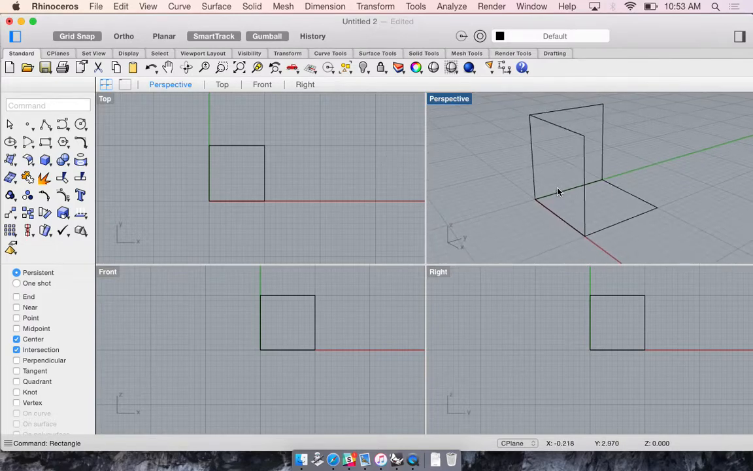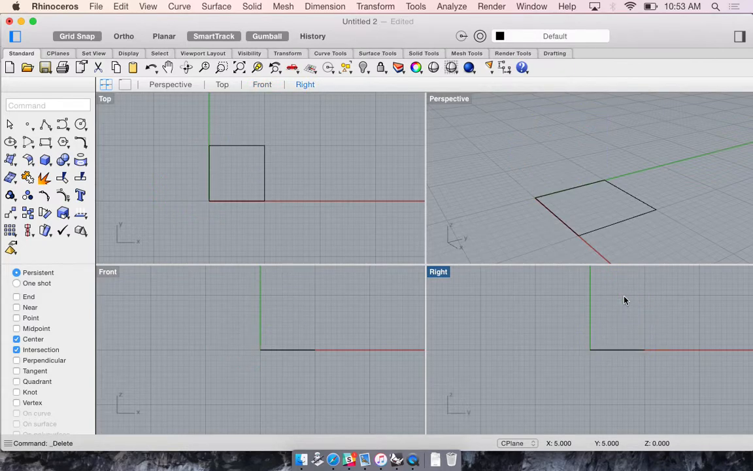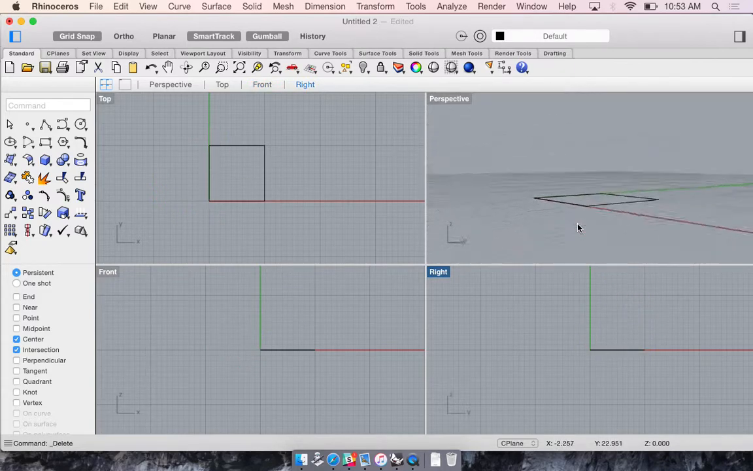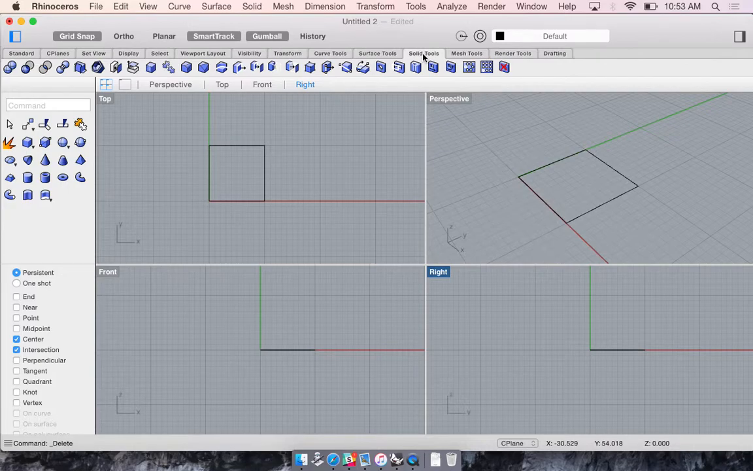Okay. Let's delete those other two squares. So let's just have this square on the bottom C-plane here. And let's make our first solid object. Under the Solid Tools menu, it's this tab up here near the top, Solid Tools. I don't have that. You're on Rhino for Mac, probably.